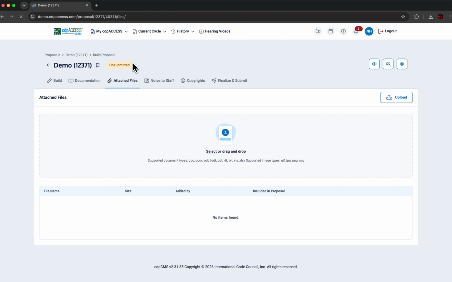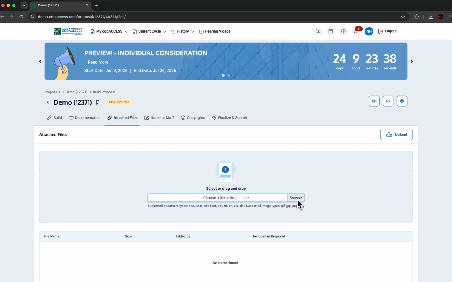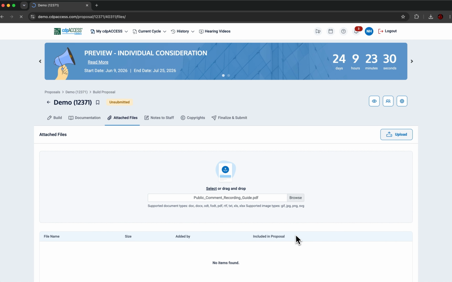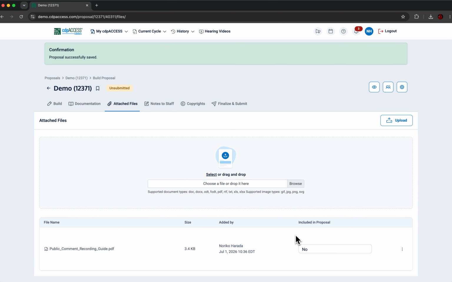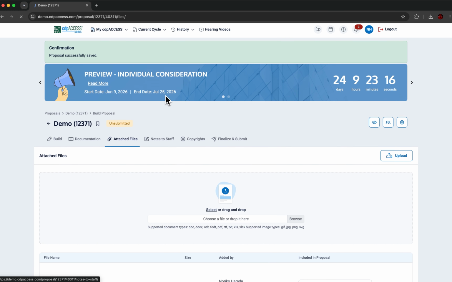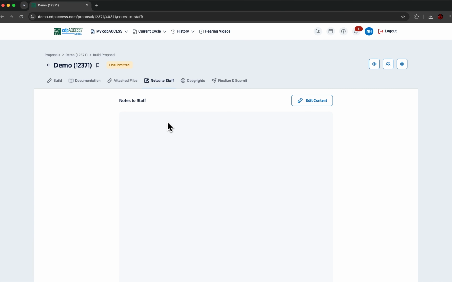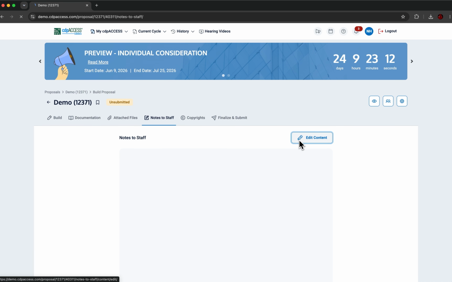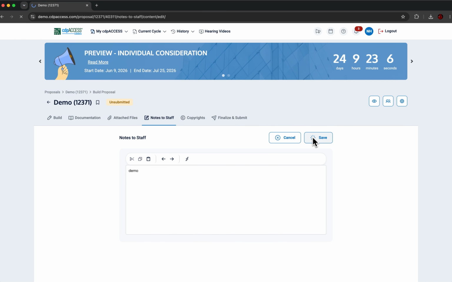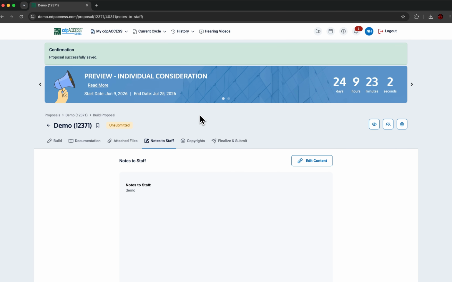You can also attach supporting files directly to your proposal in the Attached Files tab. Choose whether to link the file or include it. The system will let you know when it's been successfully added. Notes are a great way to document information you want staff to see, but they aren't a real-time collaboration tool. Staff members don't see these notes while you're building the proposal. They only become visible after the code change has been submitted.